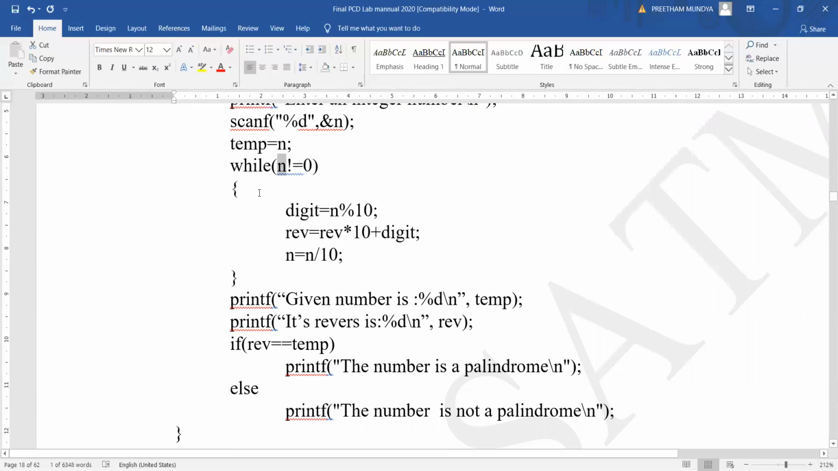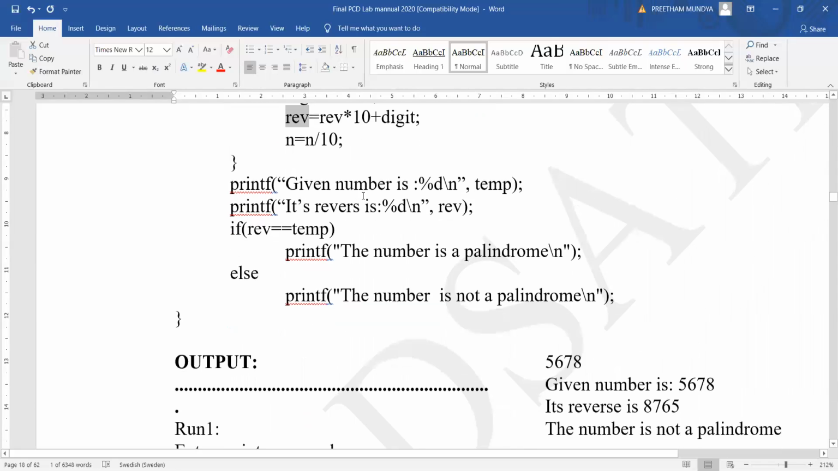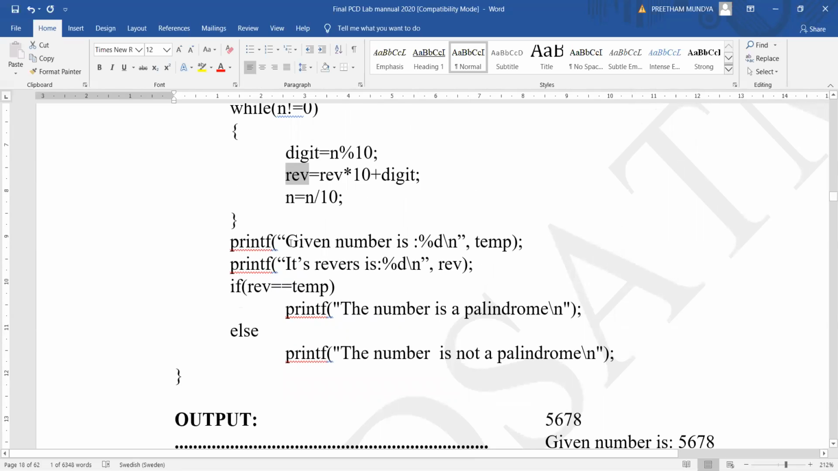Finally, after the while loop is executed, the reverse variable will have the reversed value of n. The given number by the user is stored in temp. I'm displaying that, and its reverse is also displayed here. Then I have another condition. If the reverse number and the given number stored in temp are equal, then I'm printing that the number is palindrome. Else the number is not palindrome.